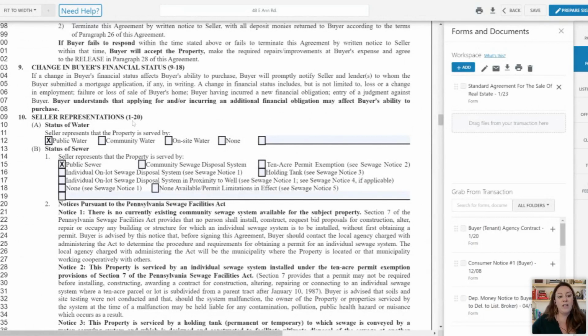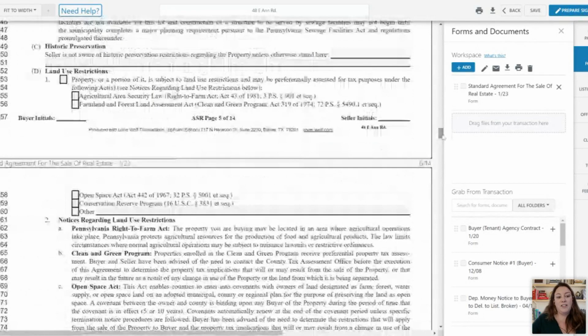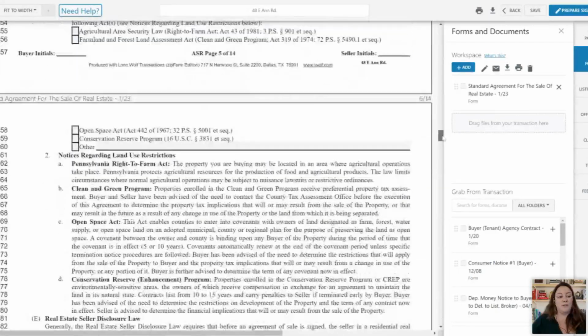Then we need to put in what kind of water it is. Most of the time in our area, we're going to be public water, public sewer. If you're one of my clients that go out a little bit further or in New Jersey, we're dealing with septic or well water often, and we'll need to check those. Historic preservation: the listing agent should know if it's a historic preserved house, and we would have some information there. And then if there are any land use restrictions, we would know when we're looking at the house if it falls under one of these. But for the majority of sales, we're not dealing with that.